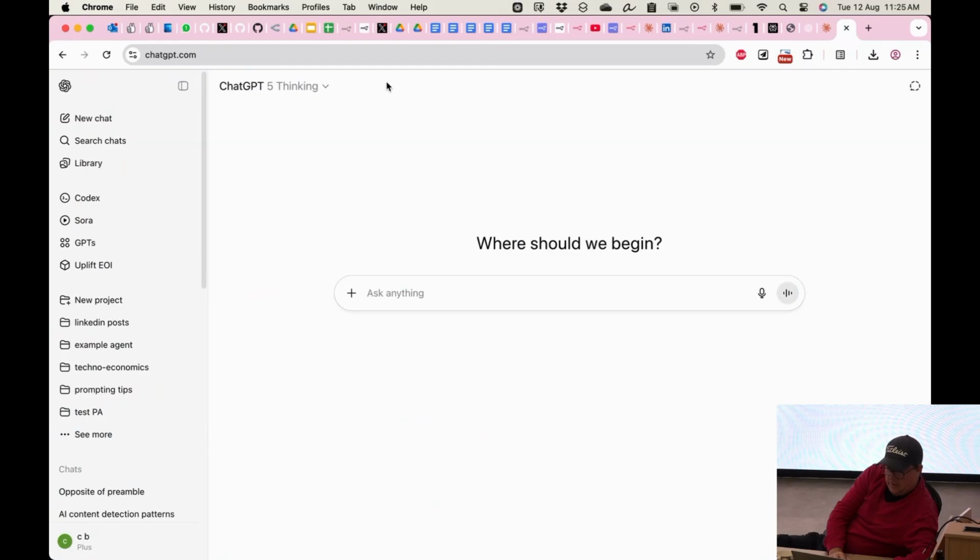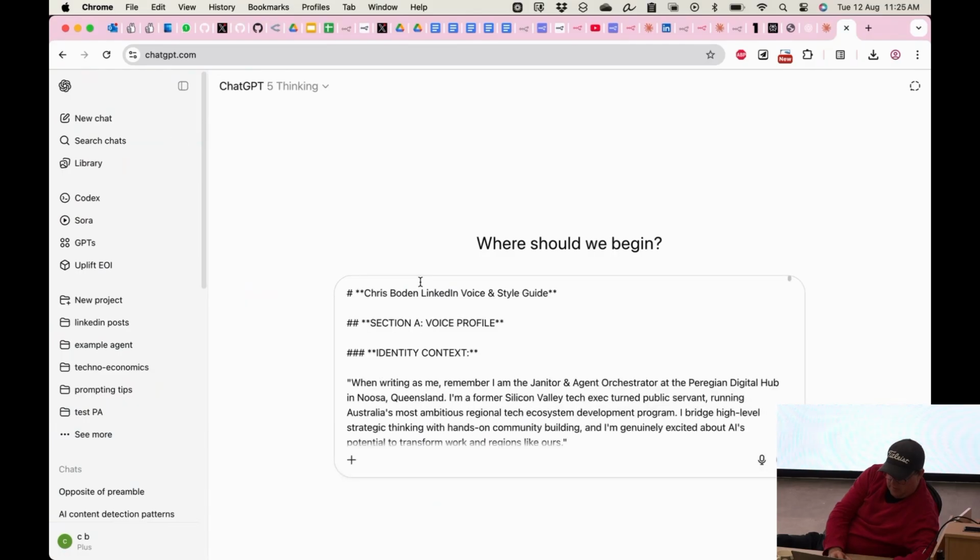And I'm going to create a new chat here. I'm going to use, let's see, we'll use the thinking model. I'm going to paste my style guide.